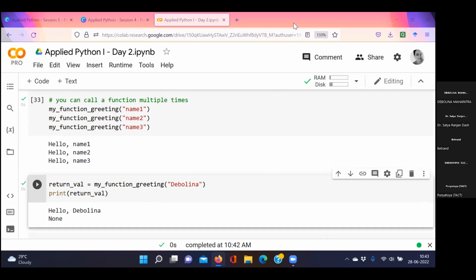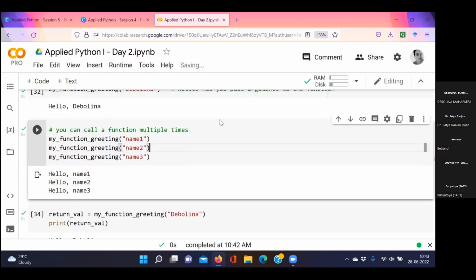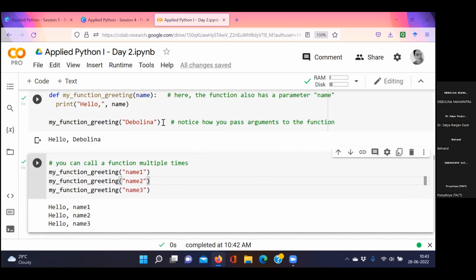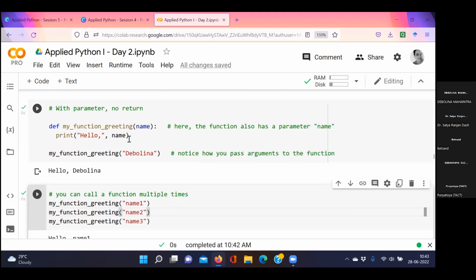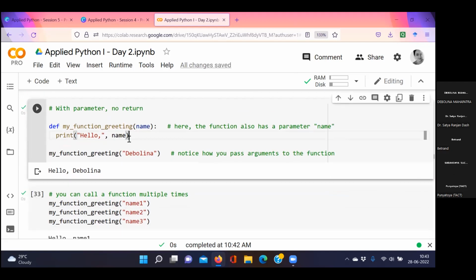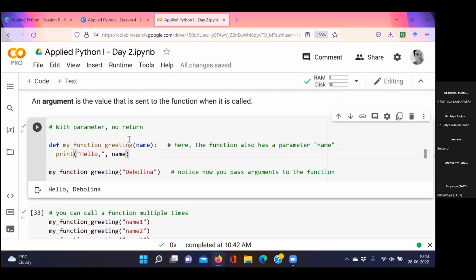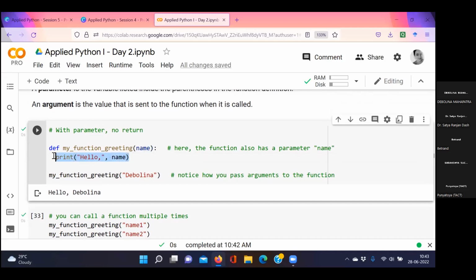Excuse me, ma'am. Yes. To me, it was showing that my function greeting is not defined. Like I did that dev greeting name. That one was okay, but I tried this my function greeting, saying that it's not defined. Is your function similar to what I have written? Can you just copy paste your code in the chat box? Okay, ma'am, I got it.